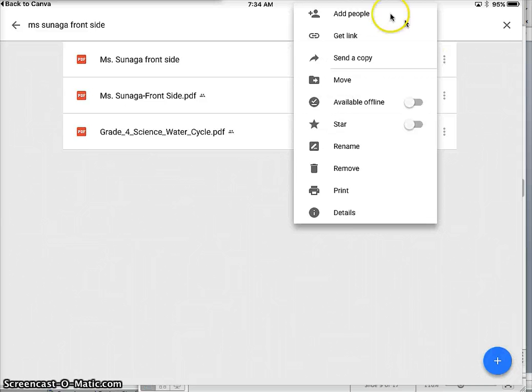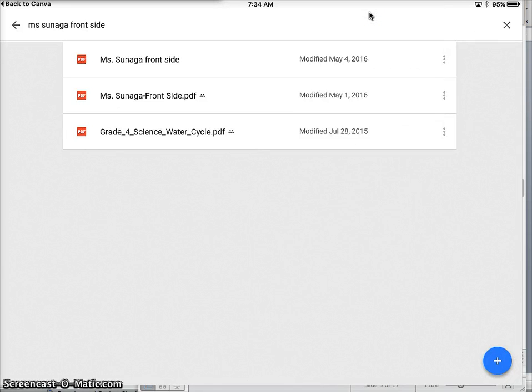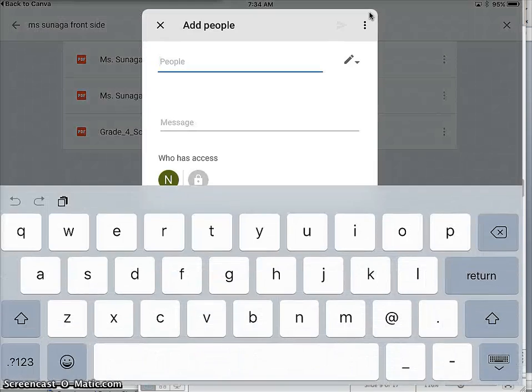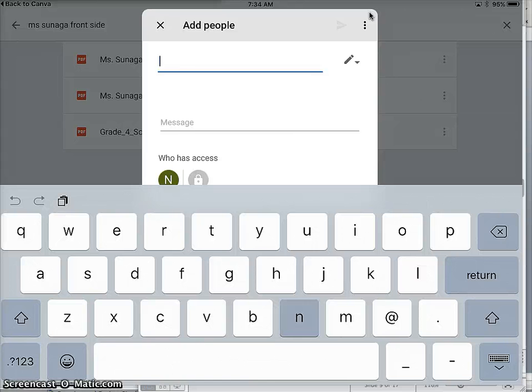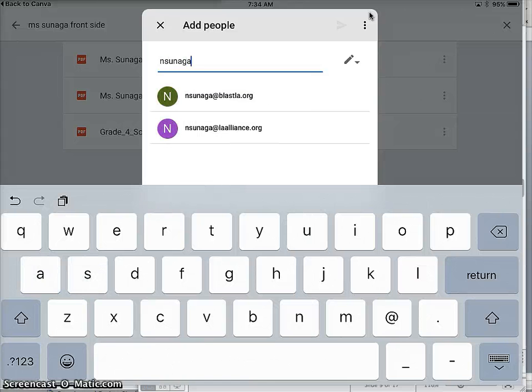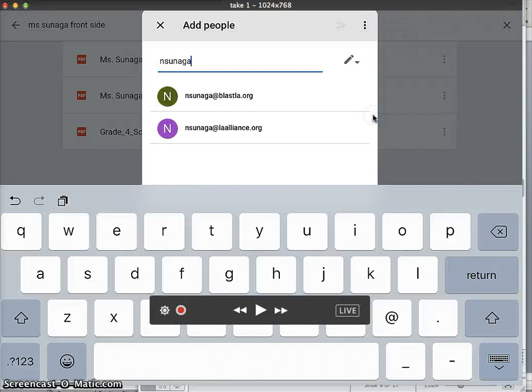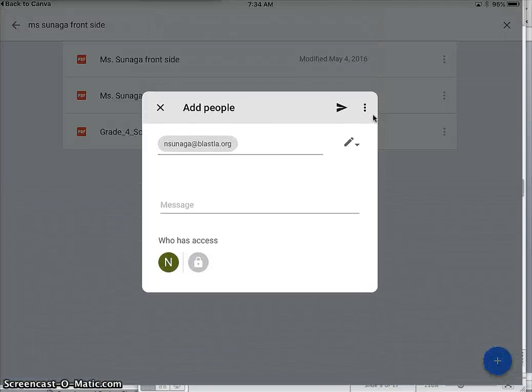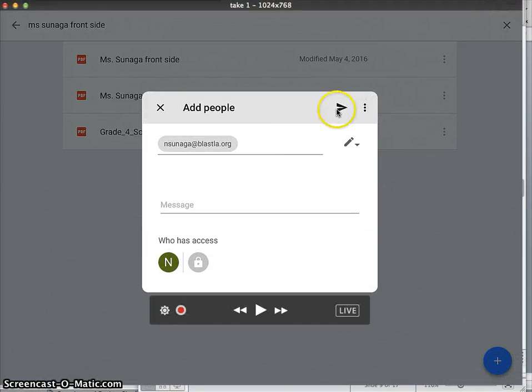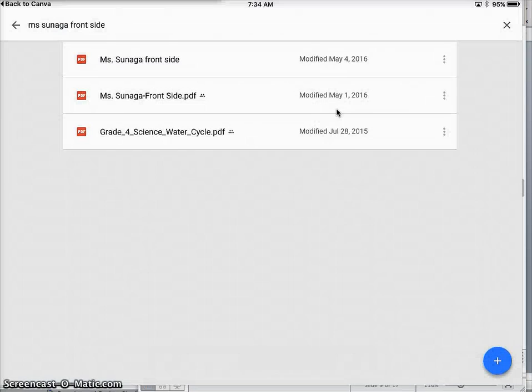So now you are going to tap on the 3 bars again so that you can share it to me. Tap on add people and go ahead and type in my email address at BlastLA, not Alliance, because I cannot open files in Alliance. So just tap on BlastLA and then tap on the send button, and that's it.